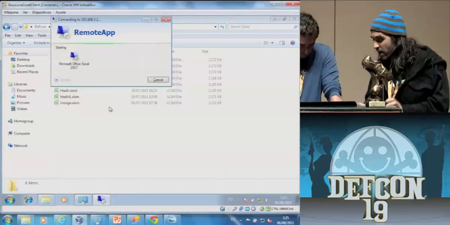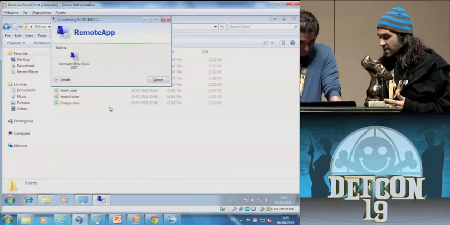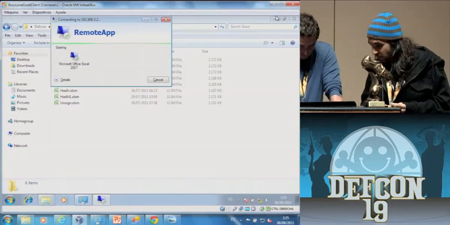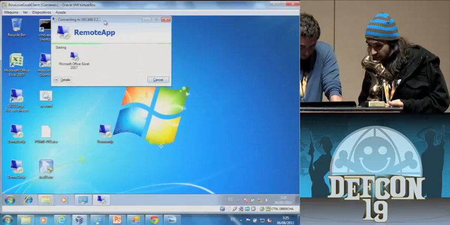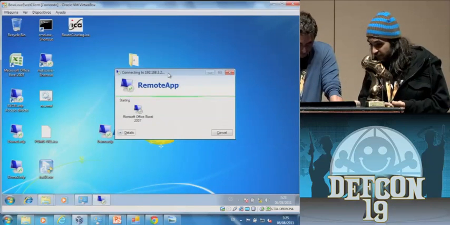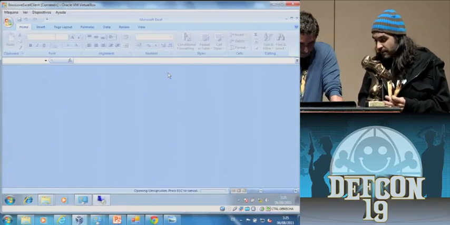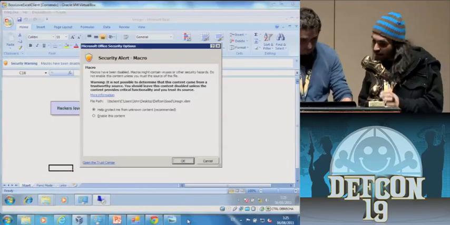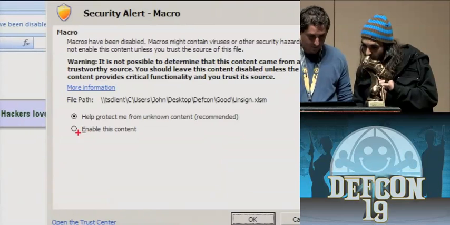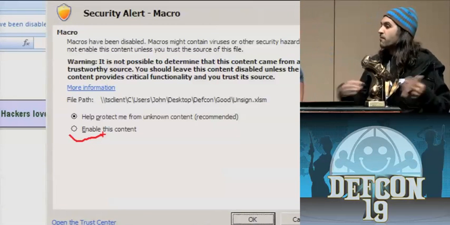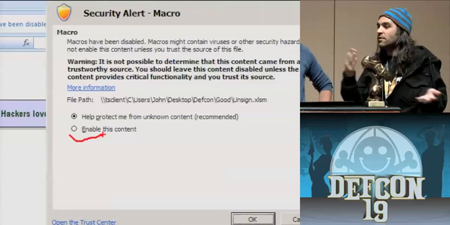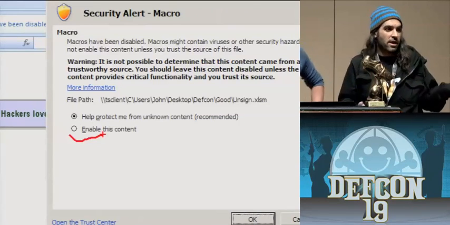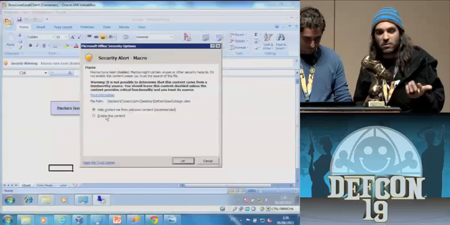In this environment, we are going to execute just a file with Visual Basic for Applications. Well, in this example, we created a panel. And this is the default option. The user decides, OK, enable this content or not. OK, enable. It's not my machine.